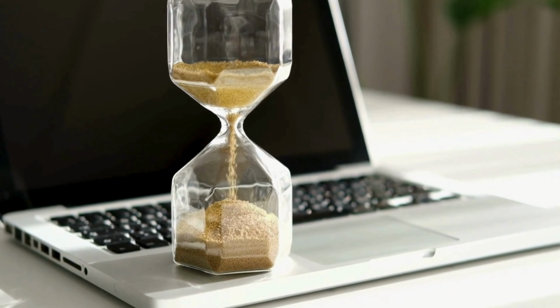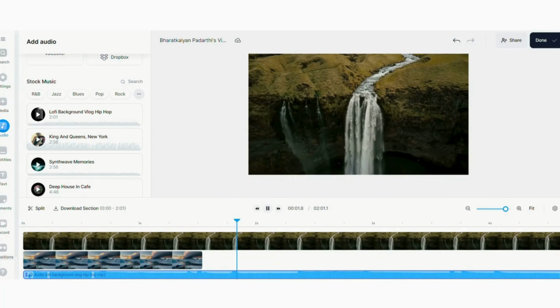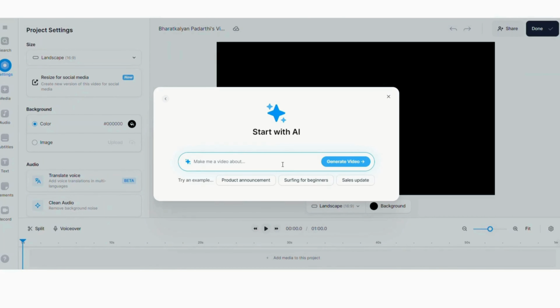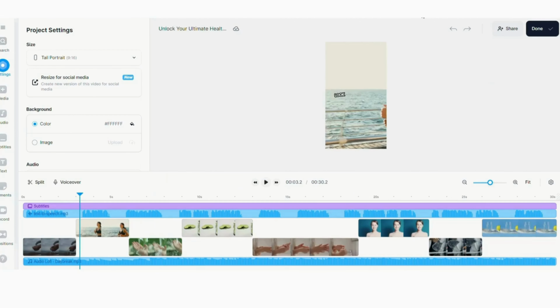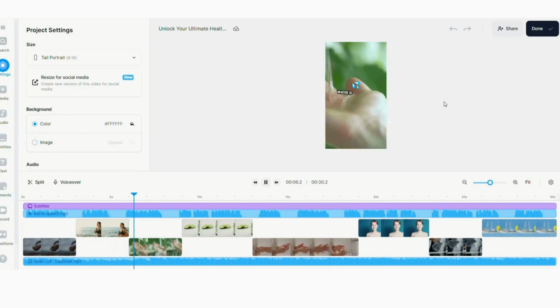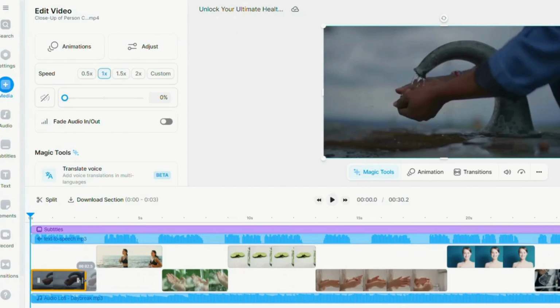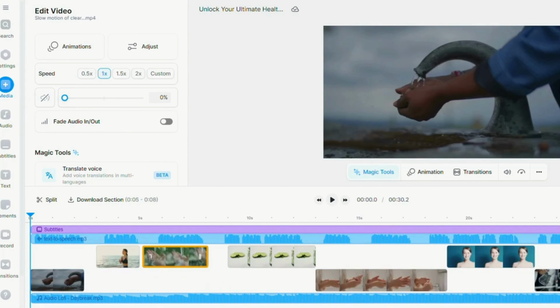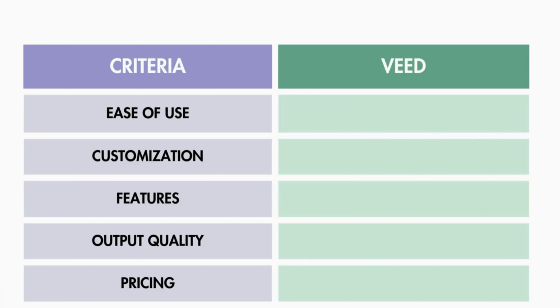Time-saving. The AI features automate repetitive tasks and speed up your edit time. Users can simply input their script or bullet points, and Veed's AI will automatically generate a video, complete with narration, relevant visuals, and smooth transitions. Veed also provides an intuitive editor, allowing users to further customize the video by adjusting the timing, adding their own media, and incorporating branding elements. So our rating for ease of use criteria is 8 out of 10.